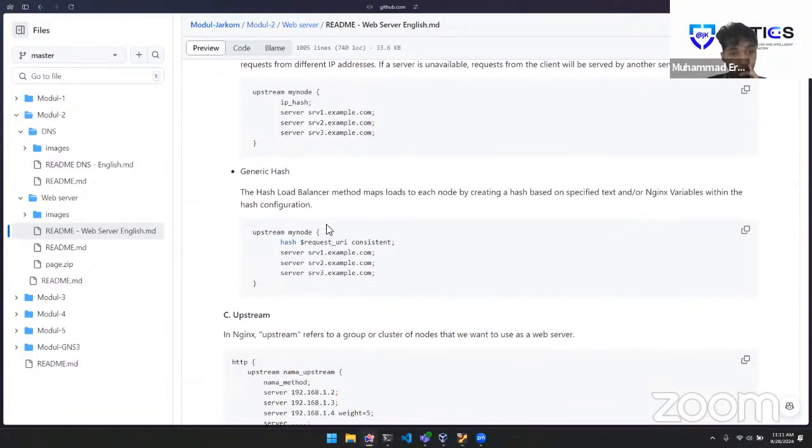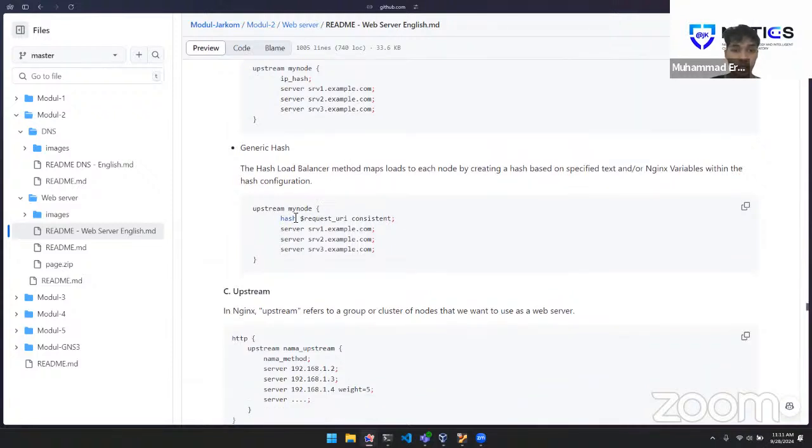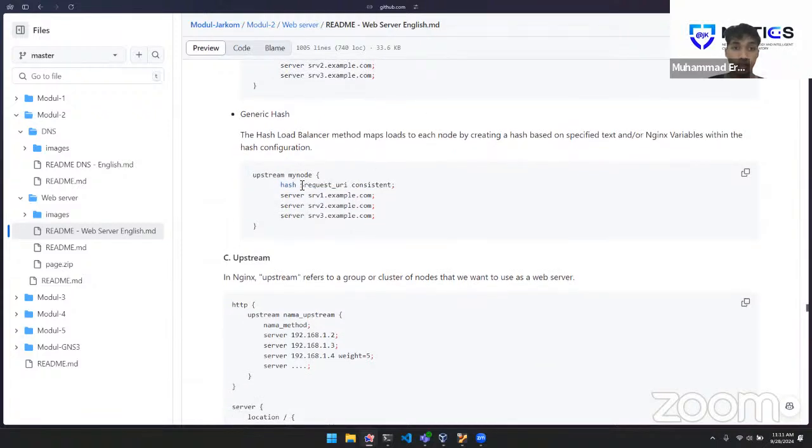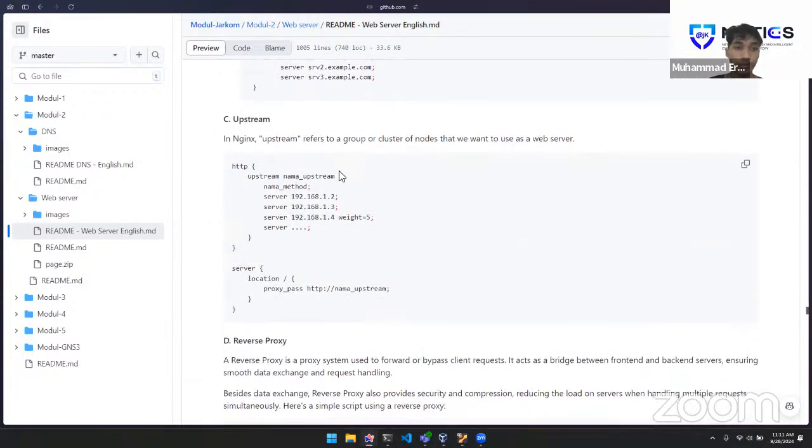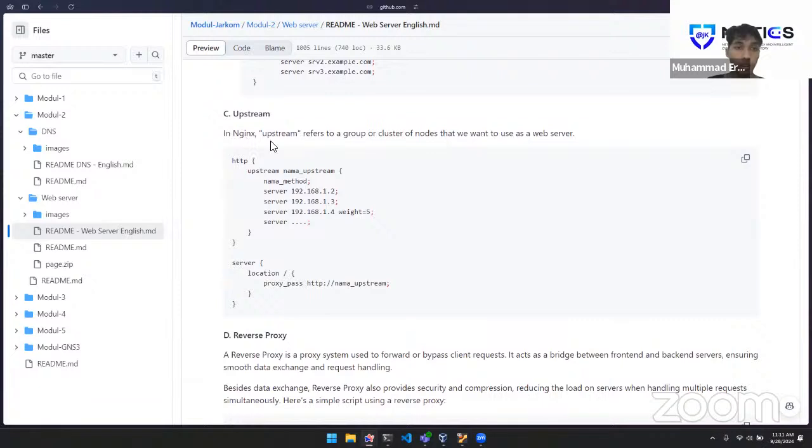And the last one is the generic hash. With the generic hash, you can use whatever you want to hash. In this case, we can hash the request URI or URL. So if we access github.com/ and so on, it's hashed and then mapped to a specific server. You can put other variables in here to specify what determines the load balancing method.